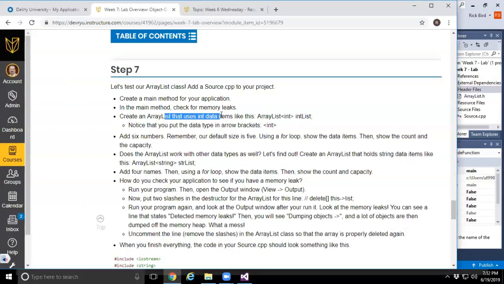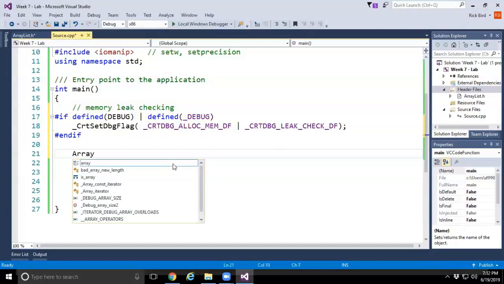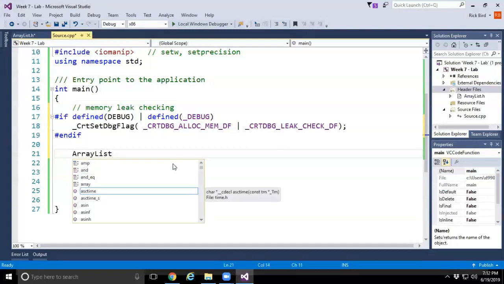Create an array list that uses int data type, and we'll call it int list, and then add 6 numbers, and our default size is 5. And then we want to show the data, and then you want to show the count, and you want to show the capacity. All right, so let's go ahead and flip on over here, and then we're going to say array list, and remember with, oh man, my array list is not coming up.